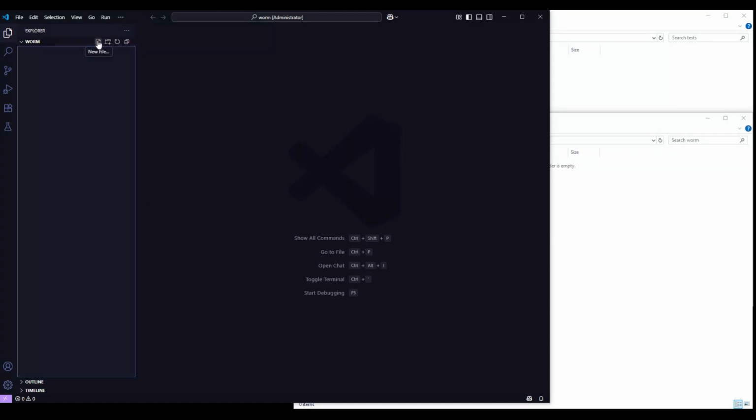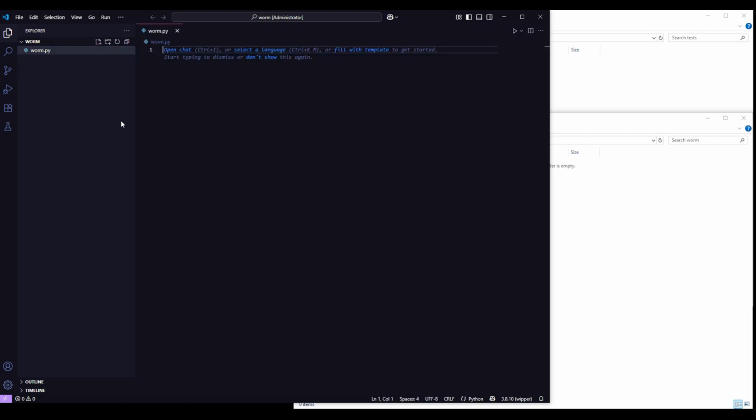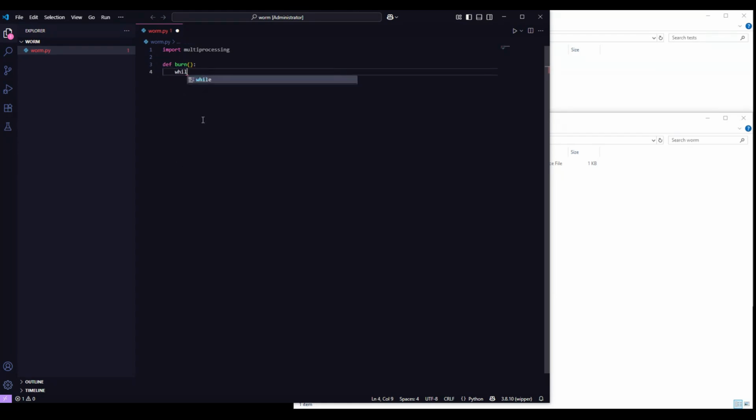Let's create our worm file .py. Let's start with the function to access the CPU count using multiprocessing. It's already inside Python, you don't need to install any package. Let's create the function, an unlooping function, like the while True, and we use the pass. Let's call it burn. While True, pass.